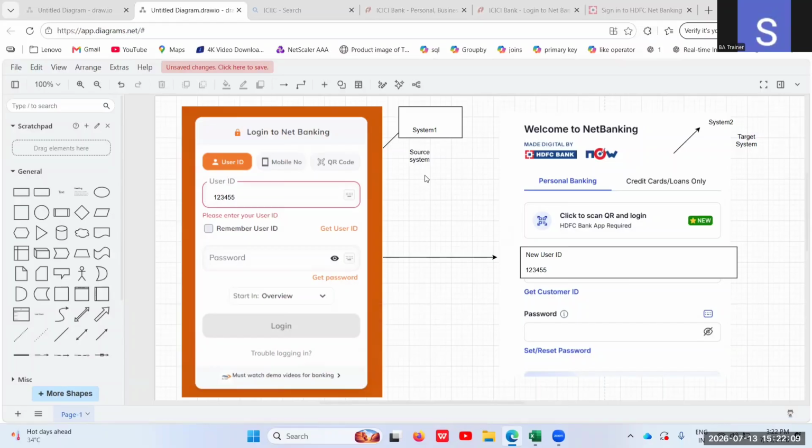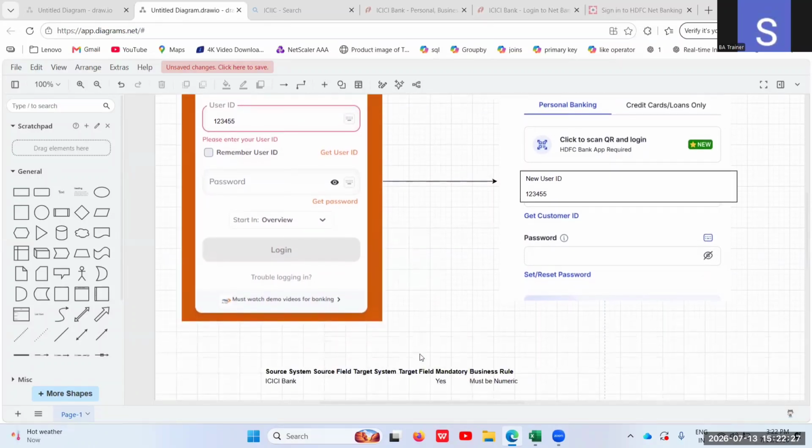Now, as a business analyst, you gather requirements clearly on the API, the source and target system, what is the field and what data needs to be sent and received, which you are able to capture. Now the next thing is you should do the data mapping.